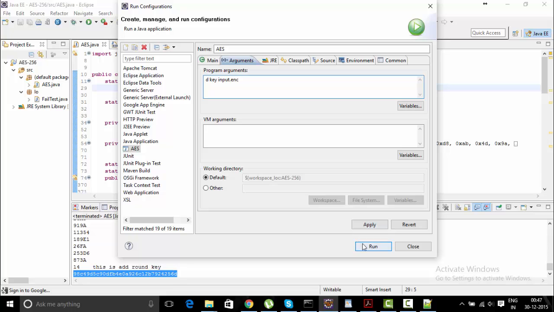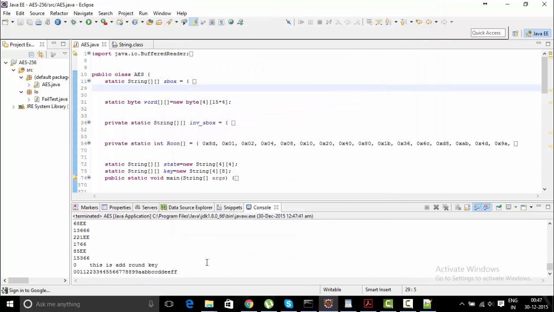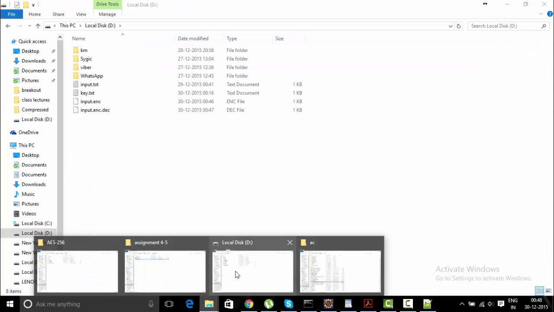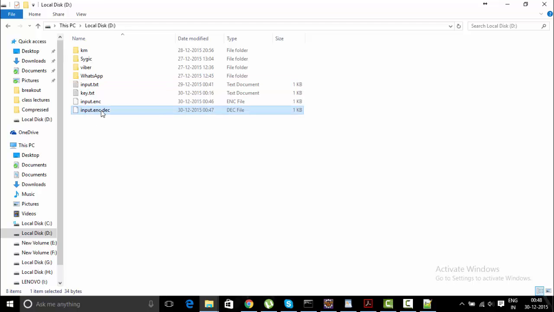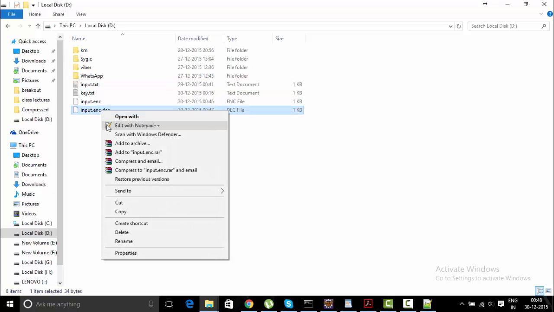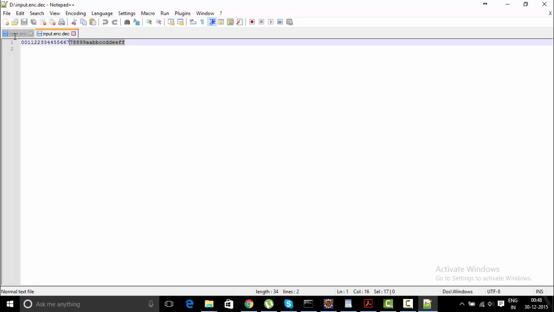So let's go and run this. You can see the output file is the same. The plain text that we had beforehand is the same as we had in the input. And we can also be doubly sure, as this file was just created when we ran the decryption, so it also contains the same input. So we retrieved the same input from the encrypted text.